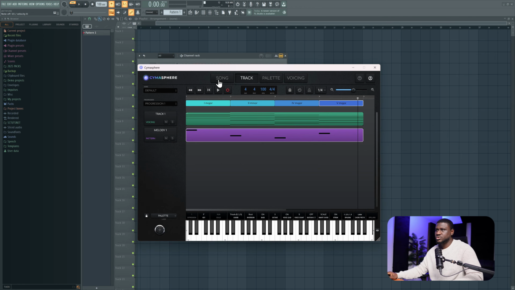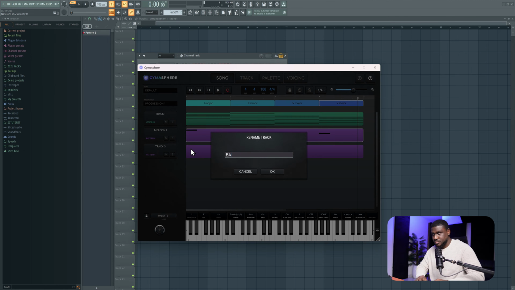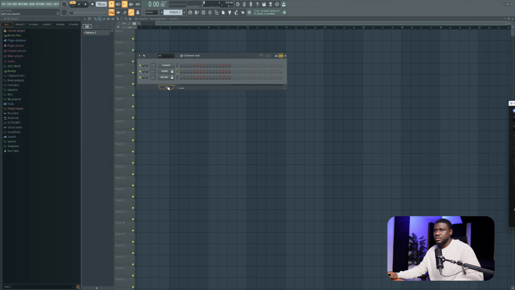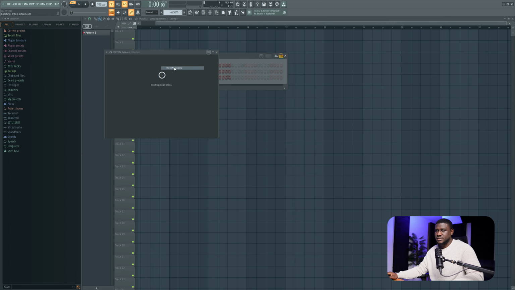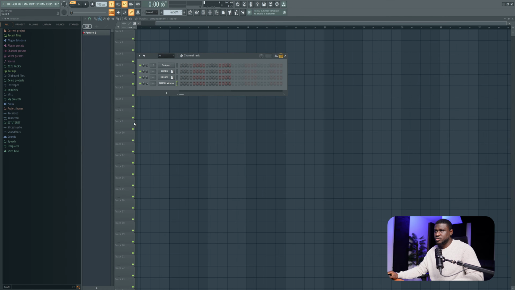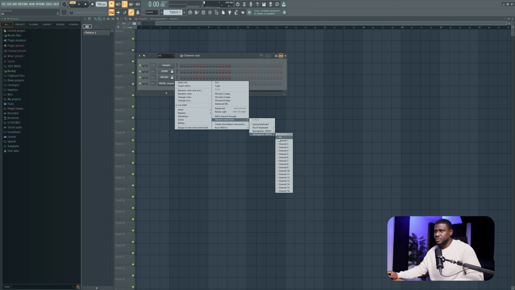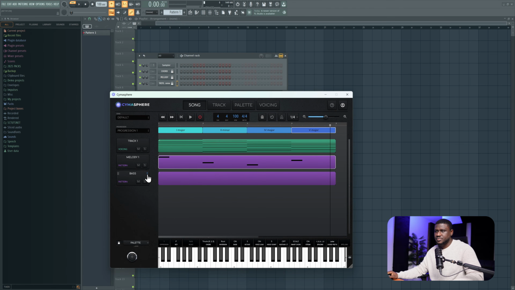Now let's add a bass. I'm going to come back again to song, right click, add track. Let's add a bass. Again, I'm using pattern. You could rename this. And I can come back to FL Studio. Let's use Triton Extreme for the bass. So I'm going to be using this sound. And again, I'm just going to right click, receive MIDI notes from, come right here, channel 3. Then come to the plugin again.